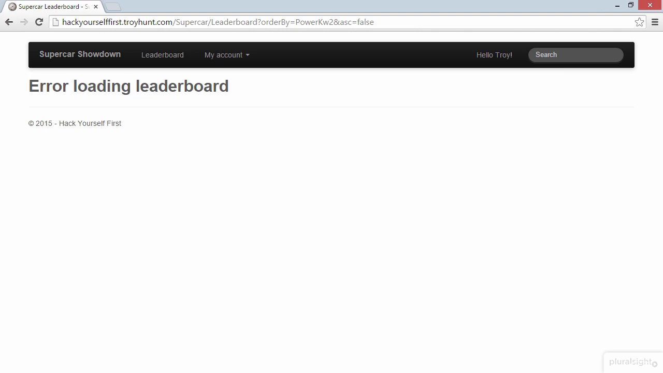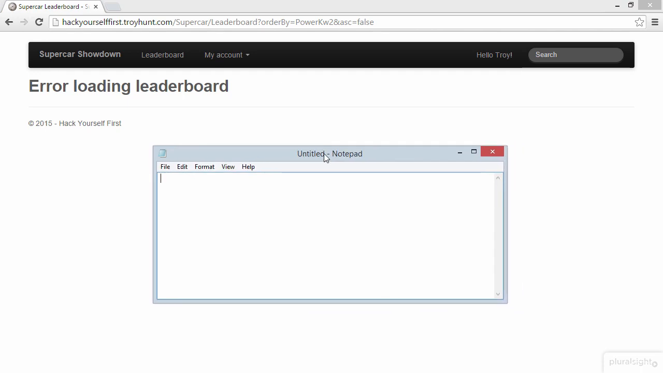So here's what I'd normally do. I'm going to grab a notepad and pull it over, and I'm going to write out what I would imagine the underlying query looks like. Sometimes this takes a bit of trial and error, but I'm going to speculate as to how I think it's formed. And I reckon it looks like this. Select star from supercar, order by power KW, descending. Descending obviously being what happens when ascending is set to false. And clearly that is the order because we saw the most powerful stuff at the top.